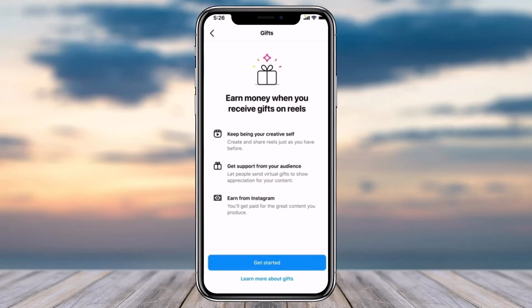In today's video, I'll show you how you can enable gifts on Instagram. So Instagram just released a new feature called Instagram Gifts, where you will be able to send gifts to your favorite Reels creators. As this feature is in the beta version, it is only being tested within a small group of creators in the US as of now.